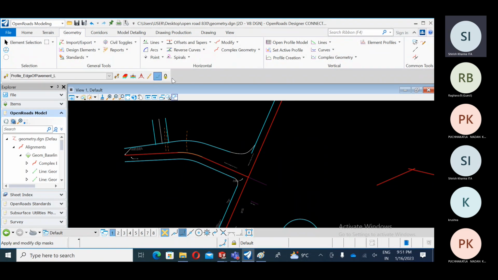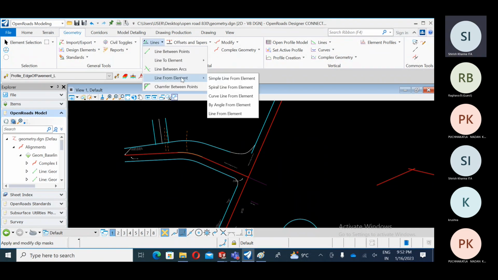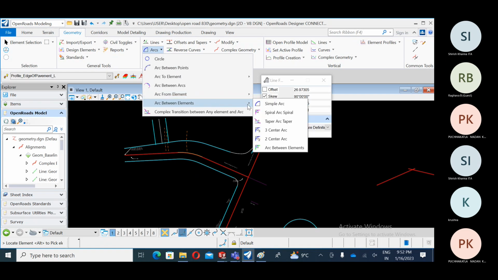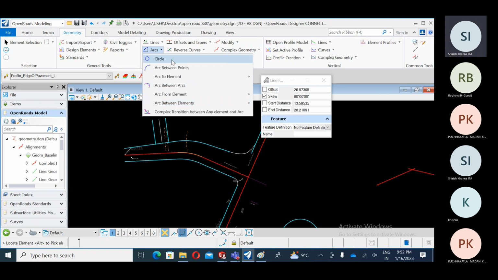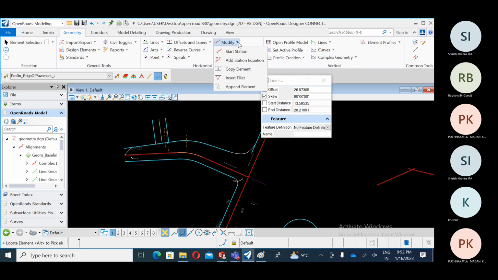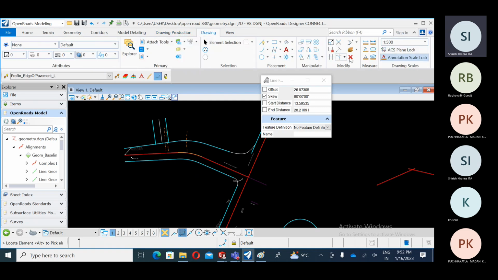See, I tell you some commands here. Line from element to angle, or at any angle you can take. Simple arc, or three center arc, two center arc you can create. Circle you can create. These all four options you can use. And you can use this trimming tool. Clear?